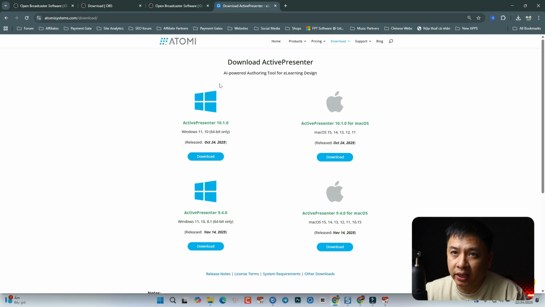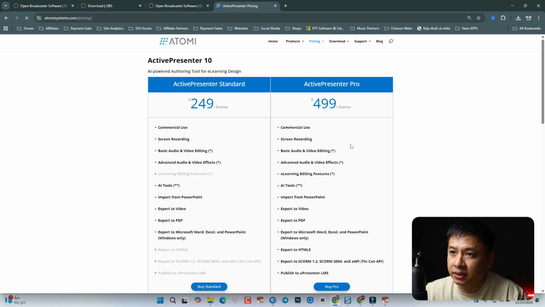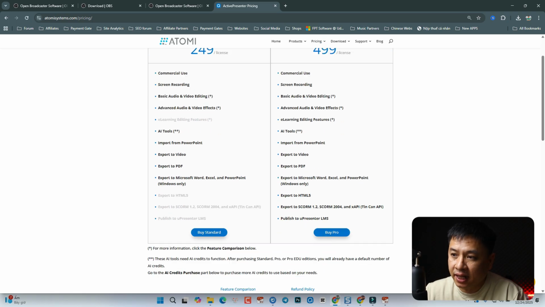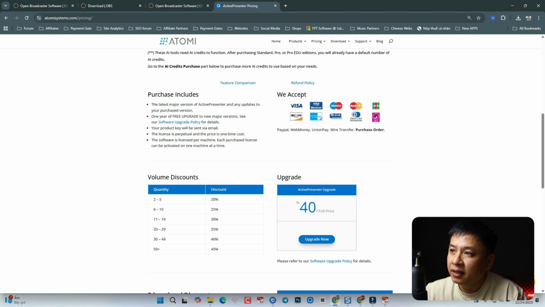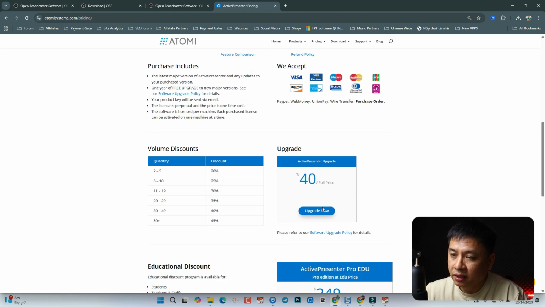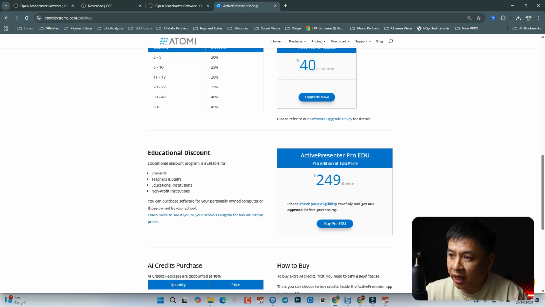And if you want to download ActivePresenter, just go ahead to the link in the description. Or if you want to purchase a license of ActivePresenter, go to pricing and select ActivePresenter. They have a standard license, which is $249 for one license, and ActivePresenter Pro, which is $499. And you have all the details here. Just click the buy now button. And if you are a teacher or trainer, you can just go here with the Pro Edu license. It's $249 for teachers and trainers.